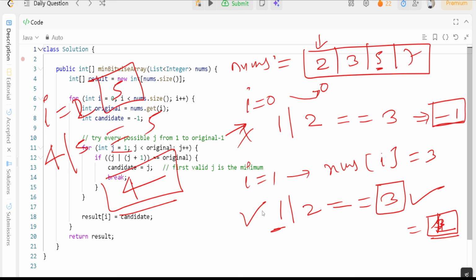Understand why? Because the answer at 2 will be 4, because this 4 satisfies with this value, meaning I will start from 1 to the original -1. Remember that, 1 to original, right? That is why we have to check all the combinations of j, guys, right?